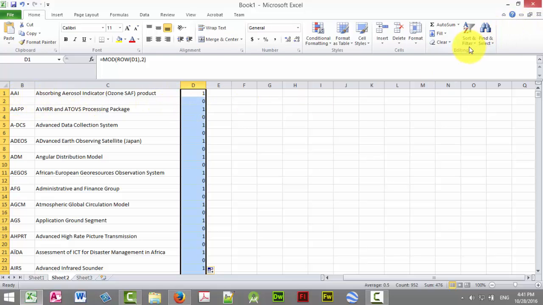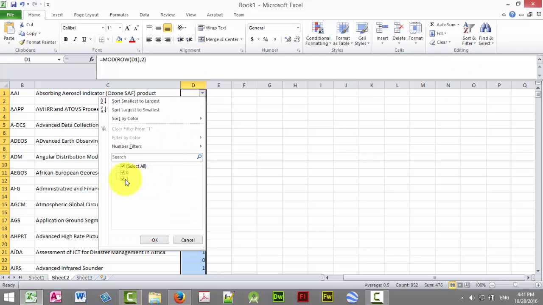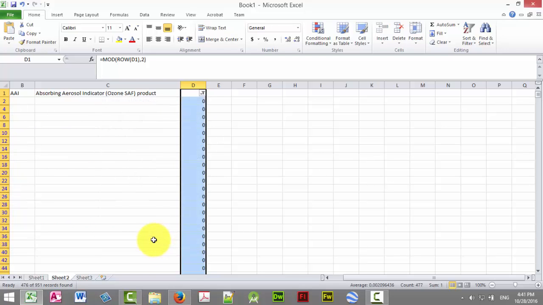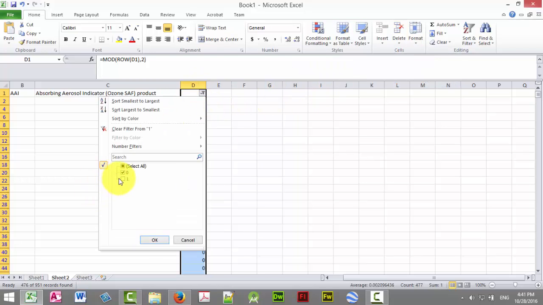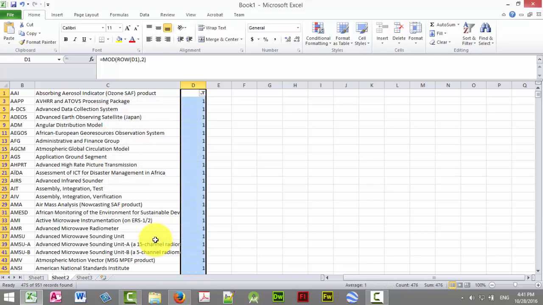What we're going to do is go over here to sort and filter. We're going to say filter. It throws up this drop-down menu. So we're going to deselect 1 and select the zeros. Then we can just go up here and delete. Or a better way I found is to go up here to filter, and let's select all our ones and deselect the zeros.